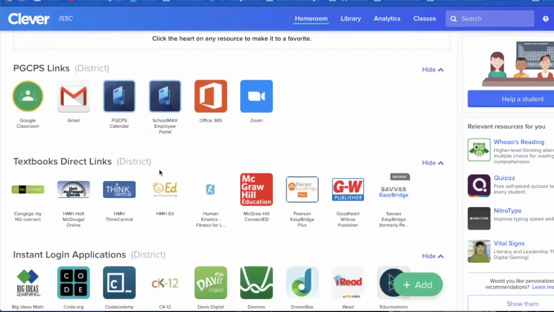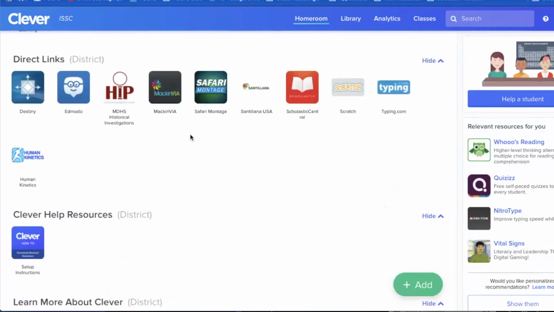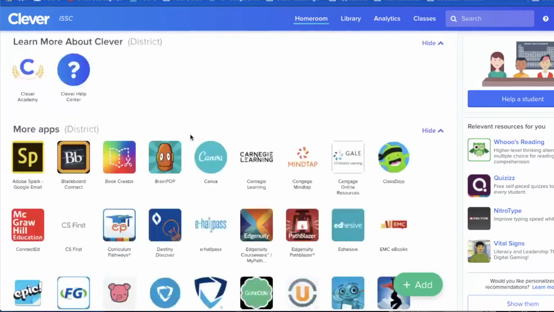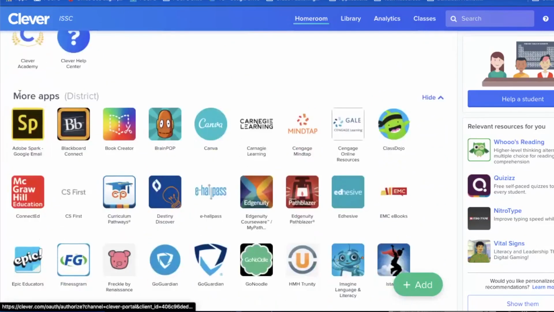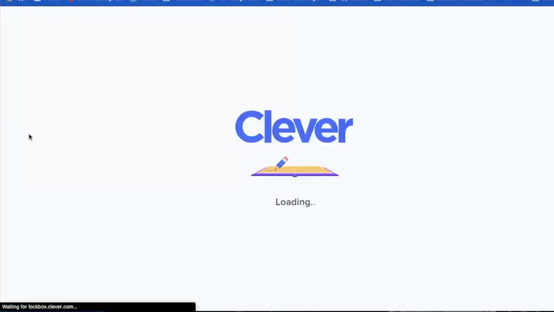So now that I'm in Clever, I'm going to scroll down my screen until I find the Adobe Spark icon, which you should see. You may need to scroll depending on how you have your landing page organized. If you pinned anything in the past, it may be in a different place. But you're going to scroll down until you see Adobe Spark Google Email. I'm going to click that icon.